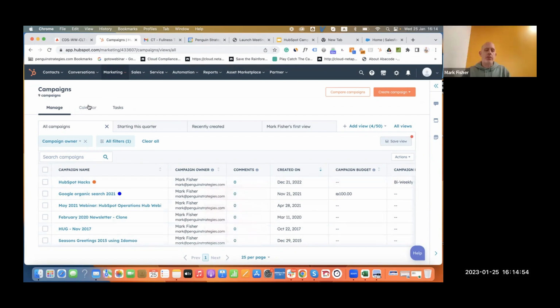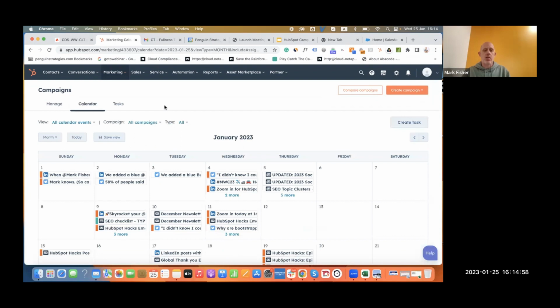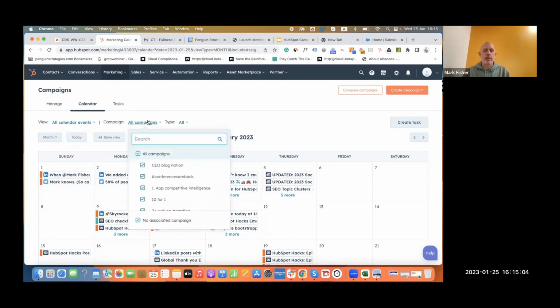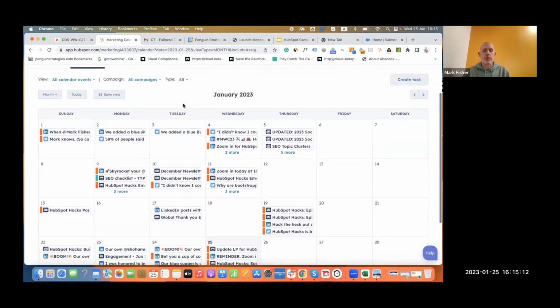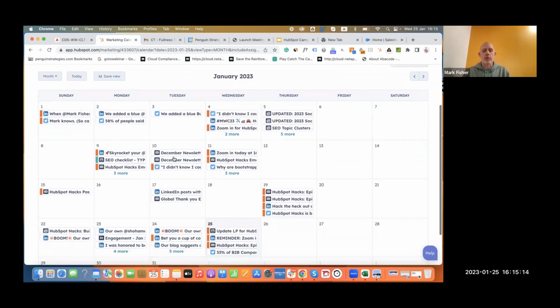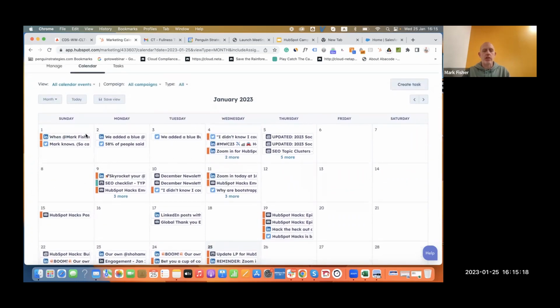The other thing which is really cool is that I have calendars. If I want to look across the board at my calendar events and campaigns and create new events, I can see what I've set up in the back end. Am I running two webinars at the same time, two calendars? What posts are going out? This puts everything in one place and shows me what's happening on Monday.